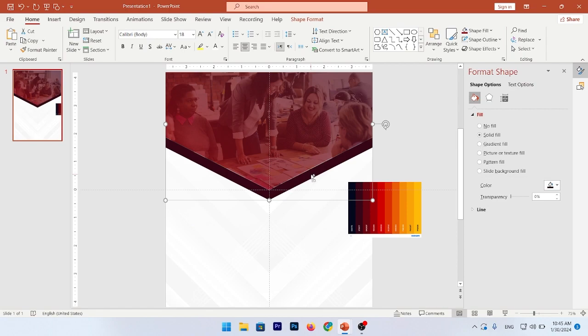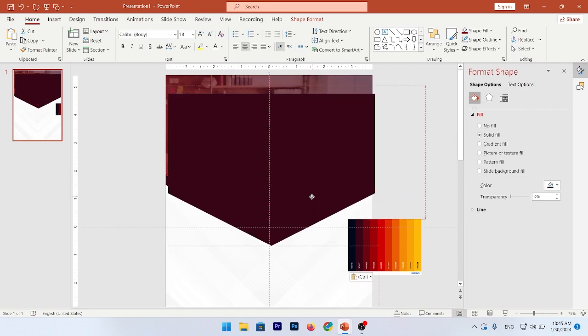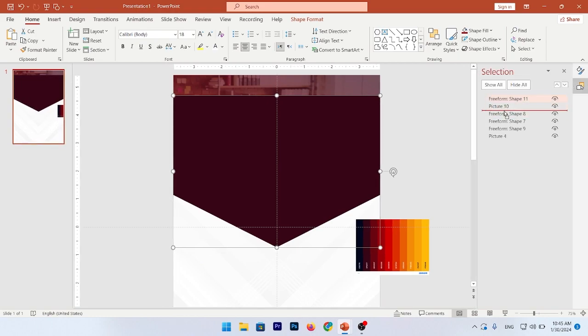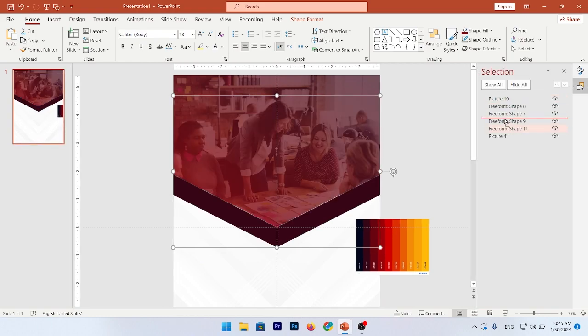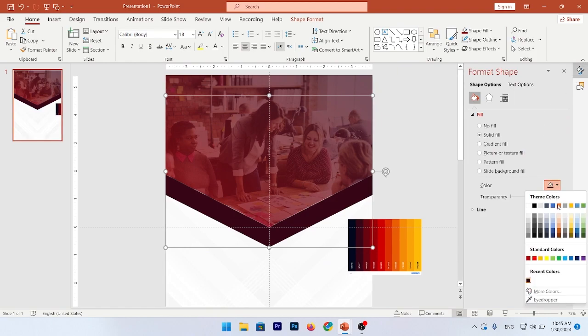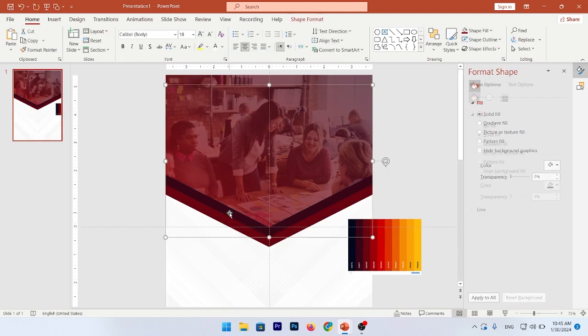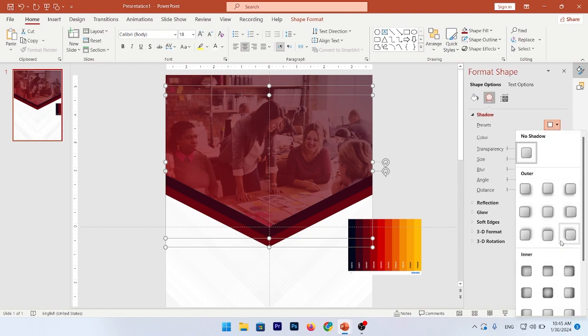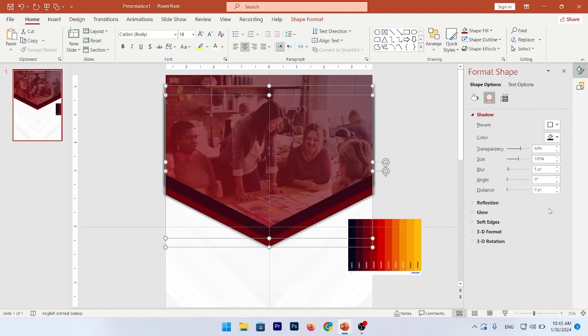Duplicate these shapes again. By the Selection Pane, you can change their position and then change their color. You can add a shadow to these shapes. Go to Shape Format, Shadow, and choose this shadow, it's okay. And change distance, size, transparency and blur.